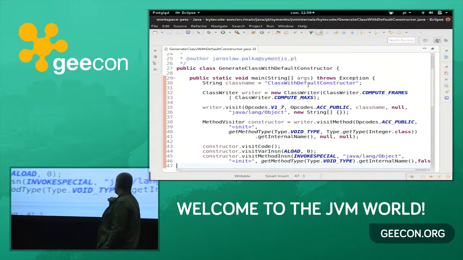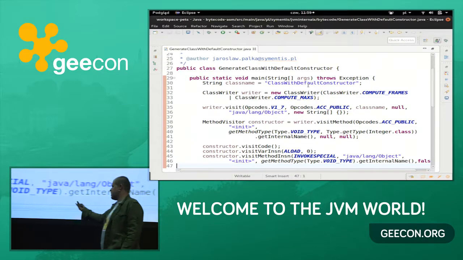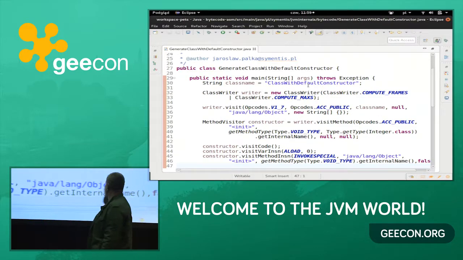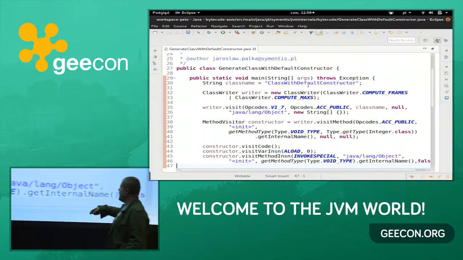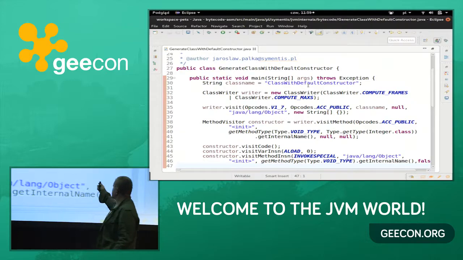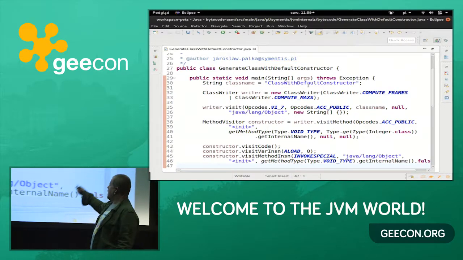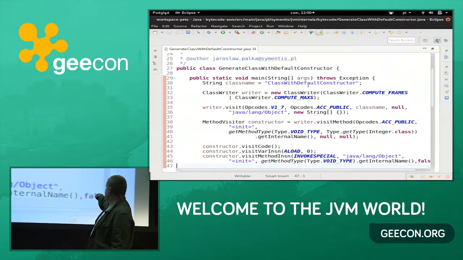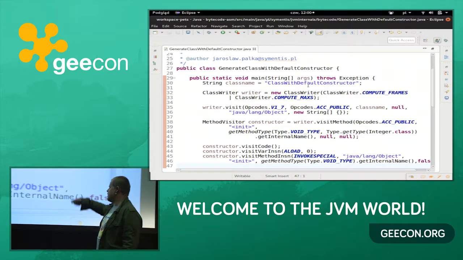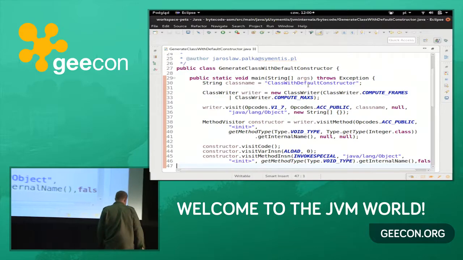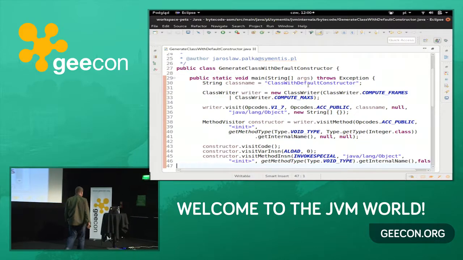And then you say generate method. The constructor actually is a regular method. The only difference is that its name is init and its return type is void. So what we do here, we generate a public constructor which accepts an integer as a parameter. And when we have this method visitor, we can actually visit code. Okay, so generate code as we go.